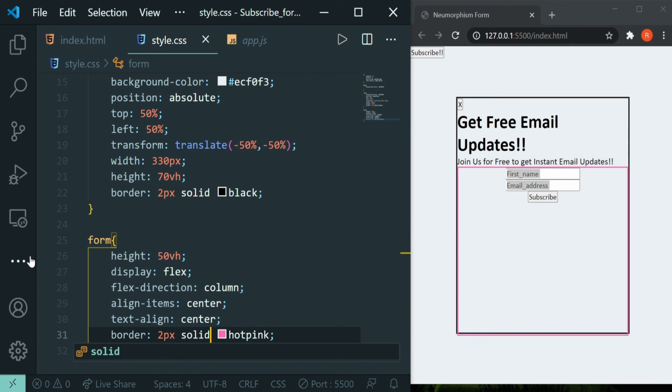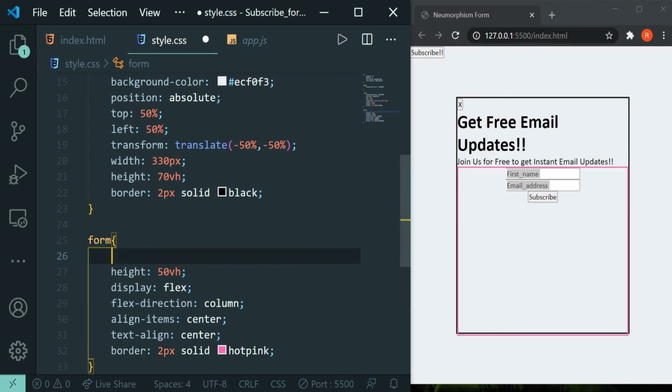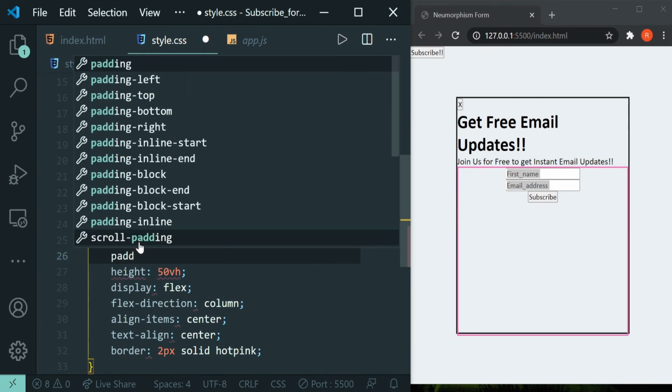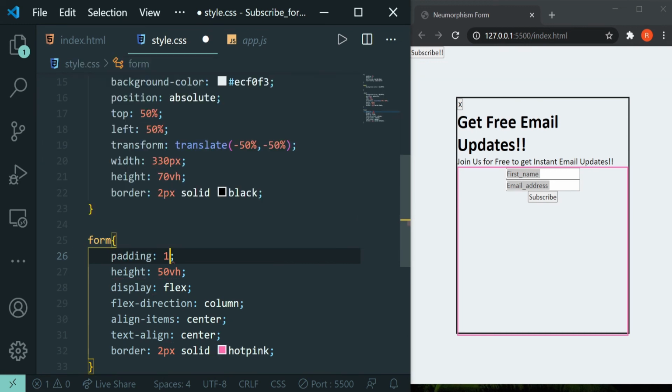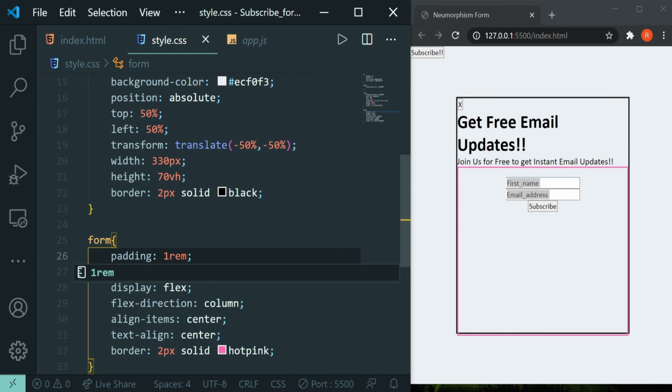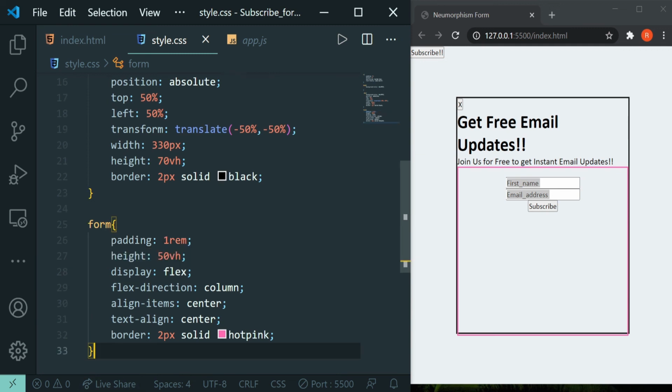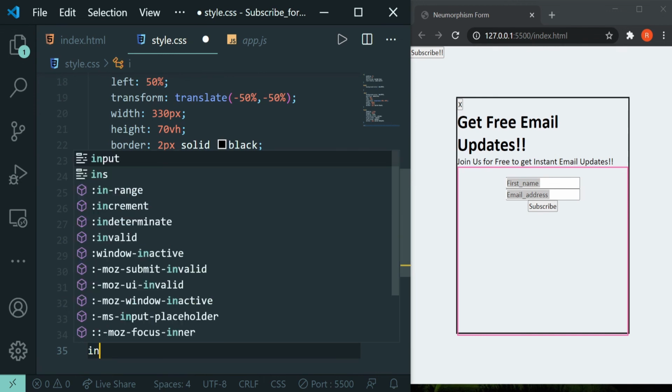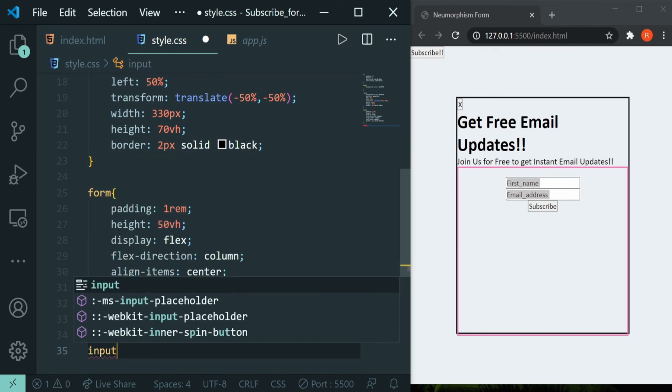Now let us give this form some padding, so let us give this a padding of 1 rem. And now let us style our inputs. So first of all, we will be selecting all the three inputs. First we will be styling all the three inputs, then we will be styling our button separately.